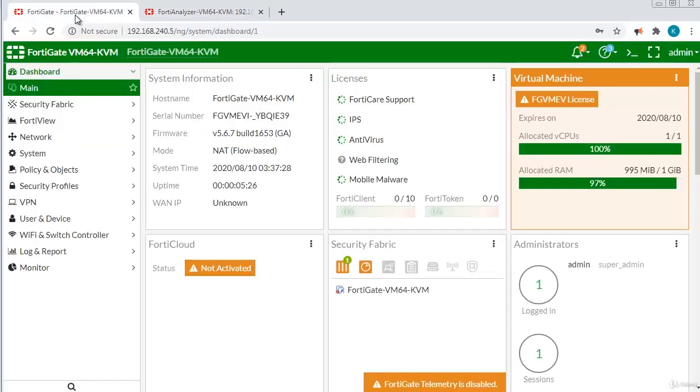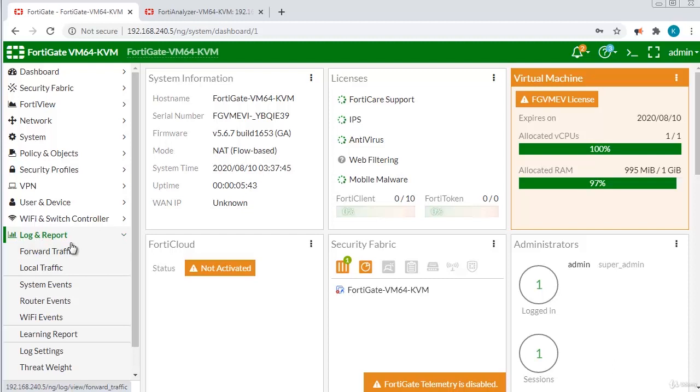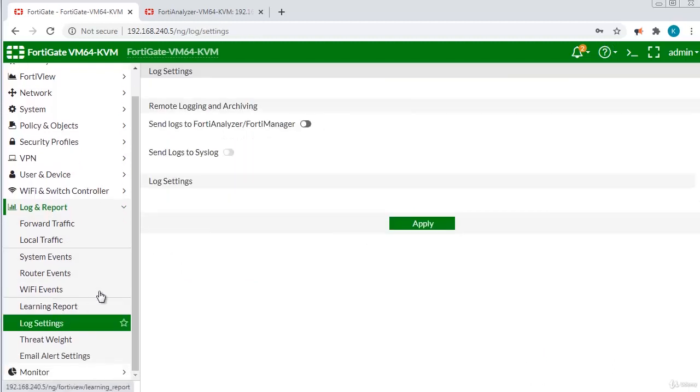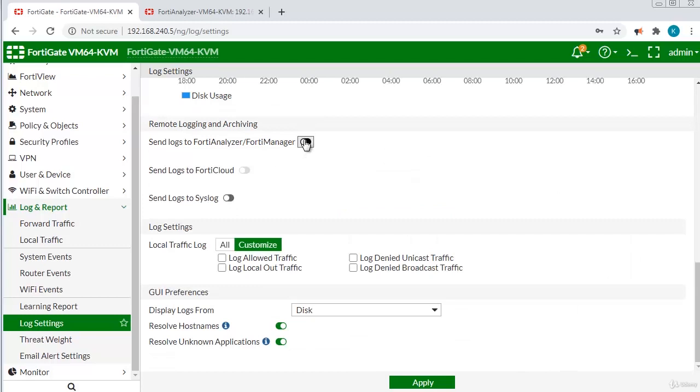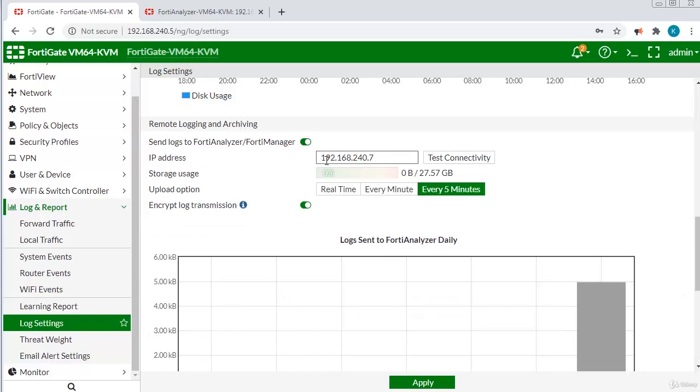Now go to the FortiGate device. Logs and reports. Then go to log settings. Enable log report. Disable that option and send log to FortiAnalyzer. Just enable that and provide the IP address over here, 192.168.240.7, and test the connectivity.